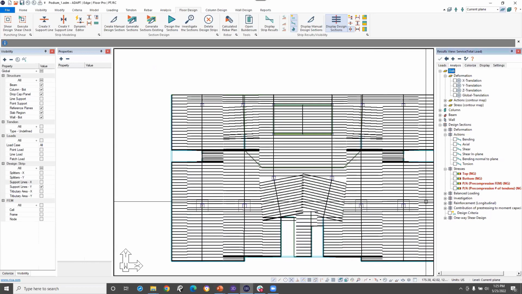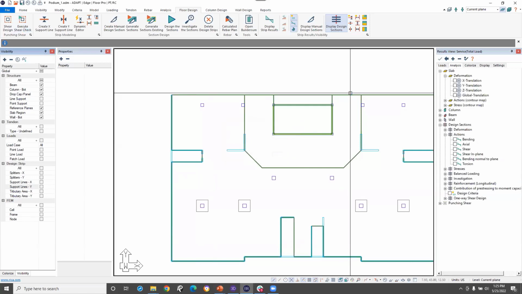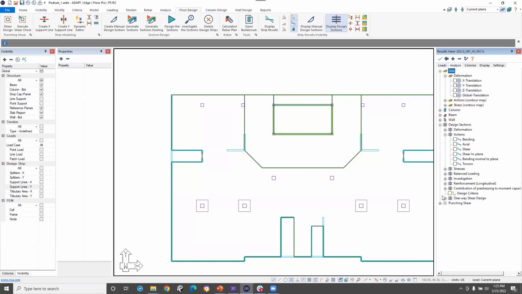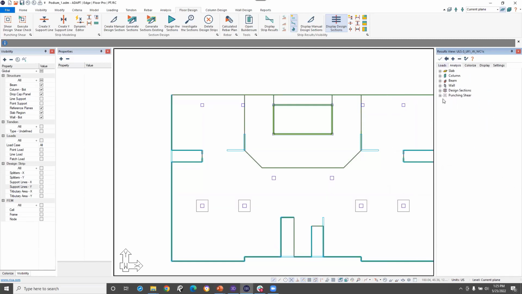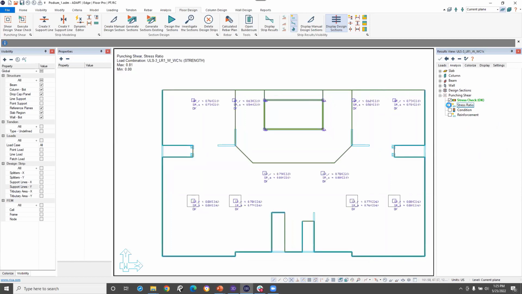Awesome. So the other thing we could really do if we wanted to is check punching shear, right? That's always important, especially for a podium design. Let's go ahead and execute a punching shear check. And this will do for all the load combinations that we've analyzed, obviously for strength. So we can go ahead and check our wind strength combination. And again, now we have a punching shear section and we can see the stress check, the stress ratio.